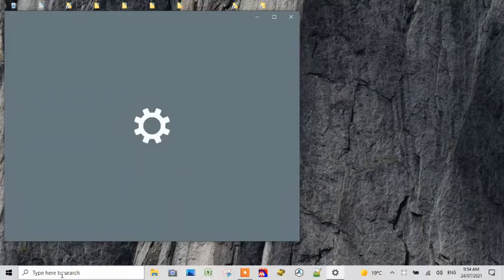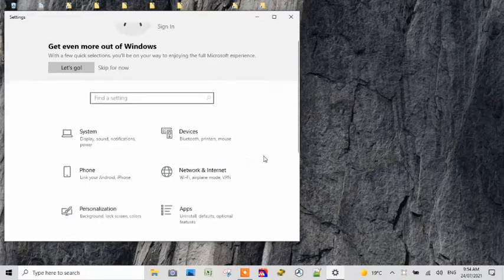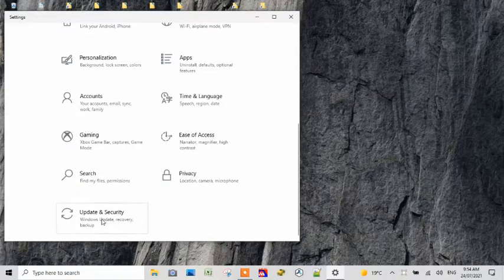Right, so I did this in the search bar. I typed in SE. By that time I got into settings. Now down here you'll see at the very bottom, update and security. I went in there.